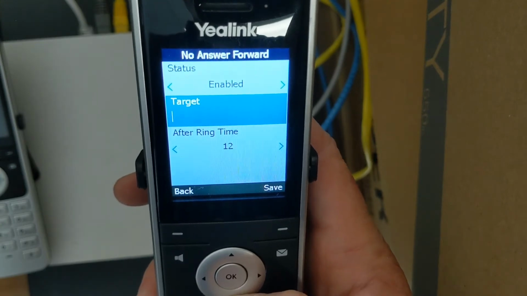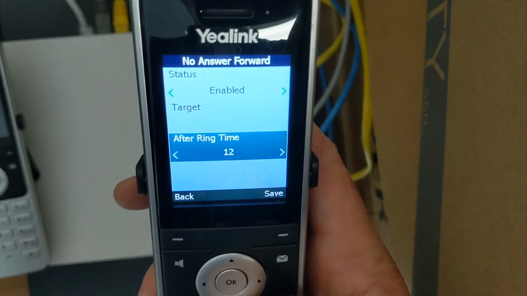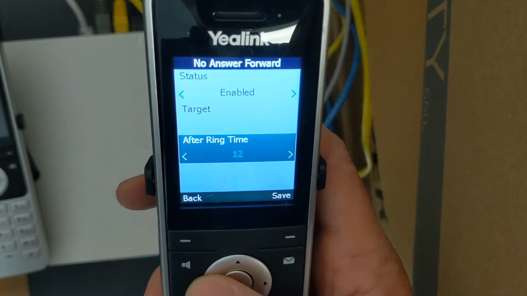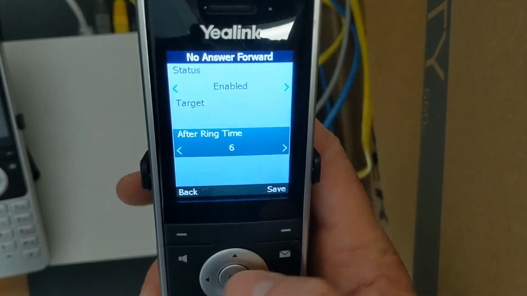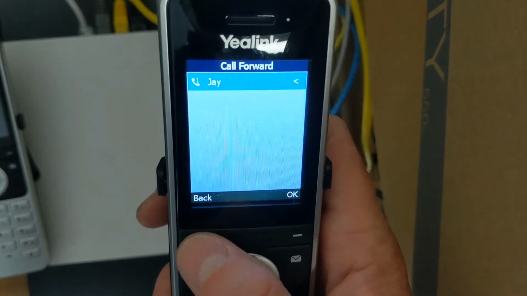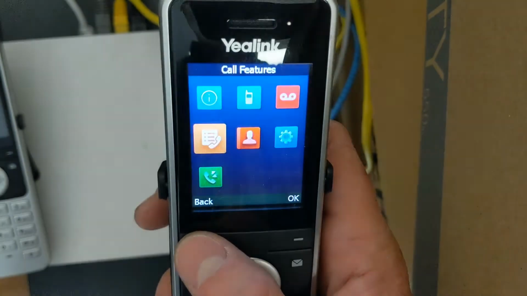The target is the 10-digit phone number, and then the after ring time is how many rings you want your phone to ring before it goes after that target. So that is call forwarding, etc.